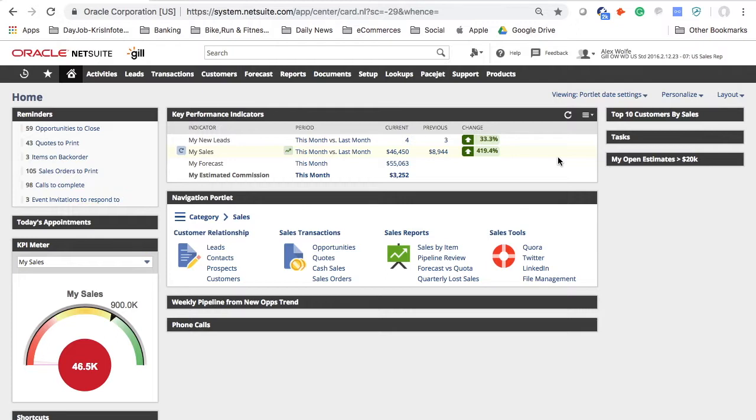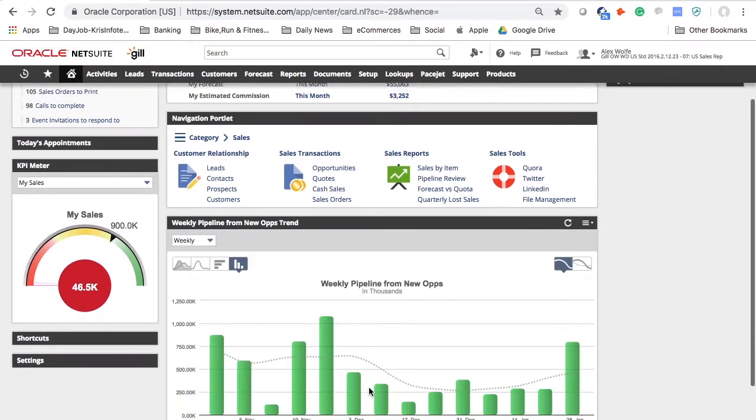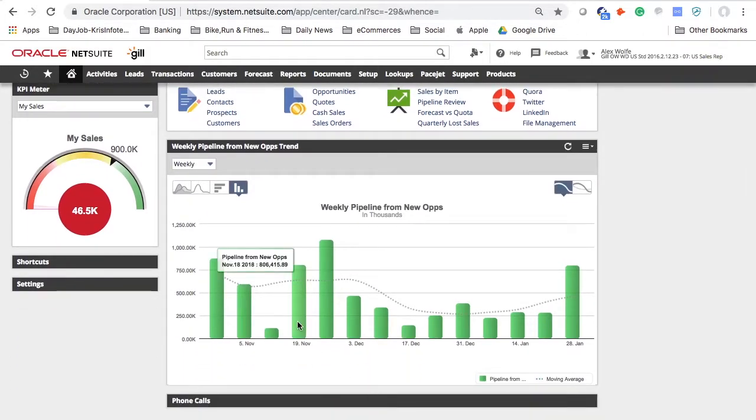Here in NetSuite, we'll be able to create a simple page such as this, where a sales representative like Alex will be able to perform his daily task. We can generate a simple key performance indicator window. A feature with NetSuite is their navigation portlets, where Alex will be able to access his general customer relationship, sales transaction, reports, and even access to social media.